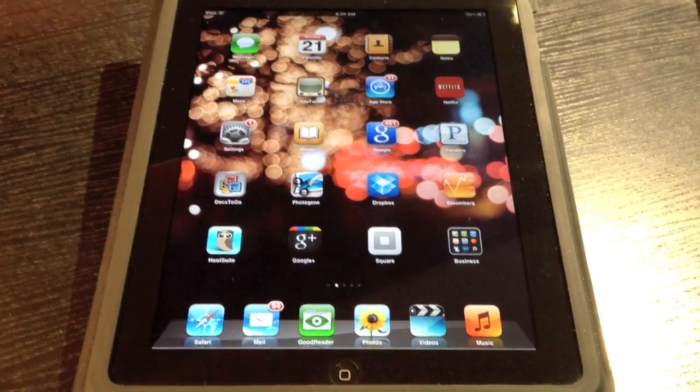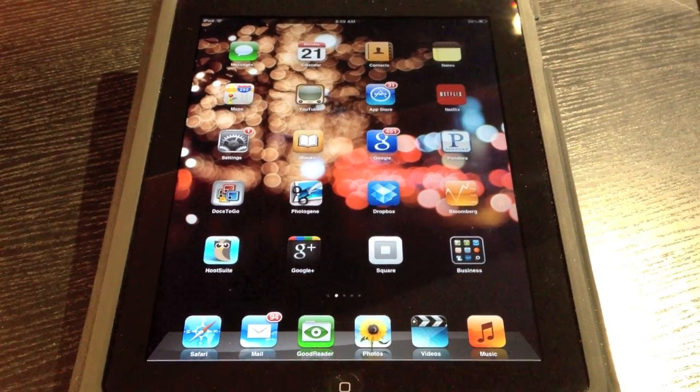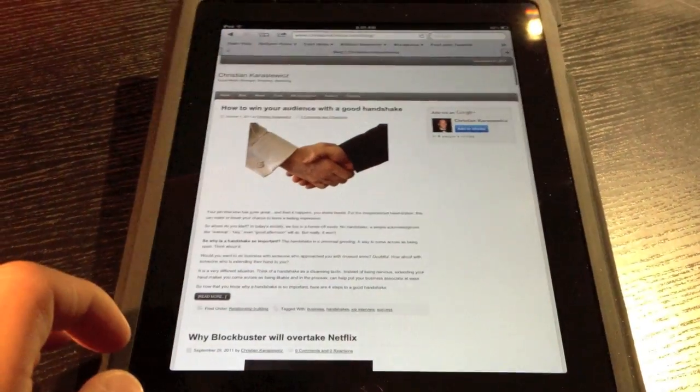Now it's time to admire our work. On your iPad, your iPod Touch, or your iPhone, launch Safari and go to the website for which you created the icon.